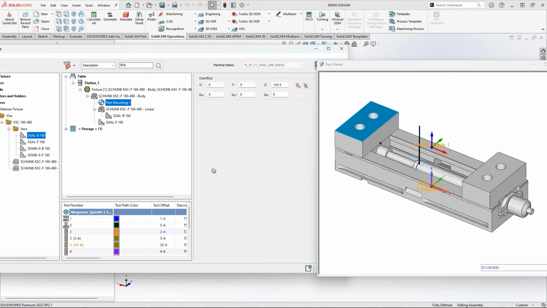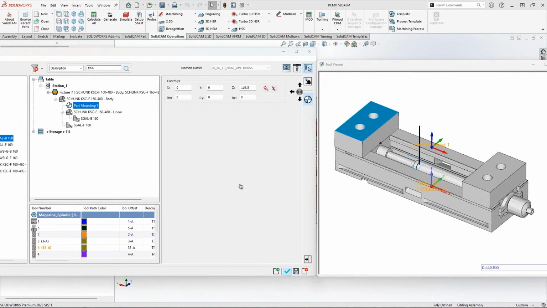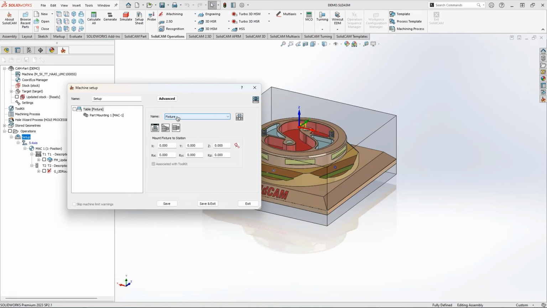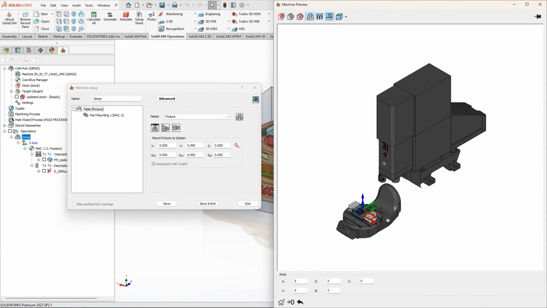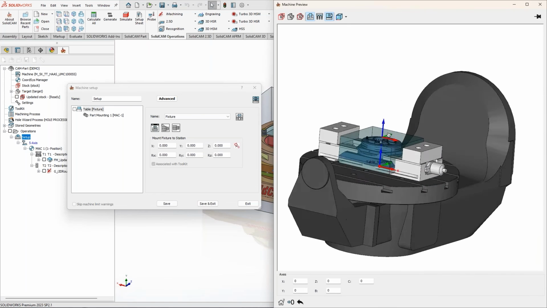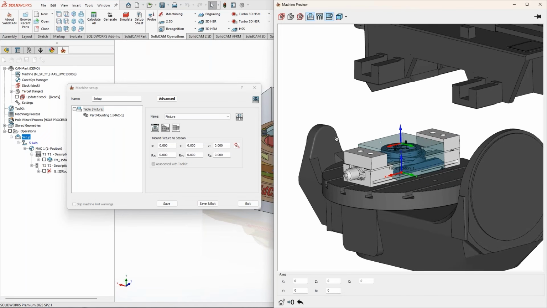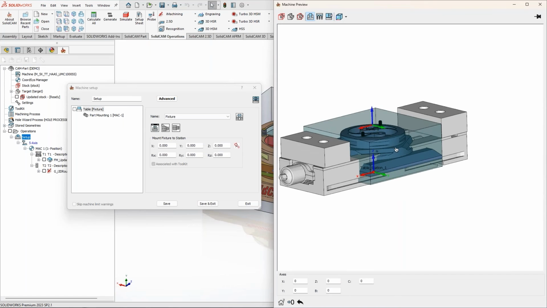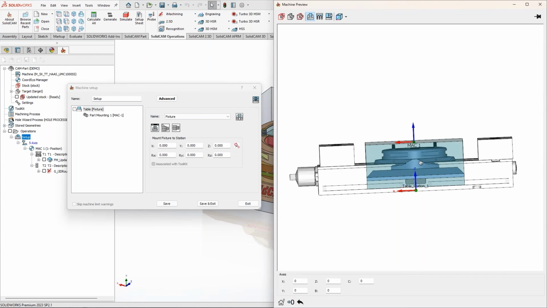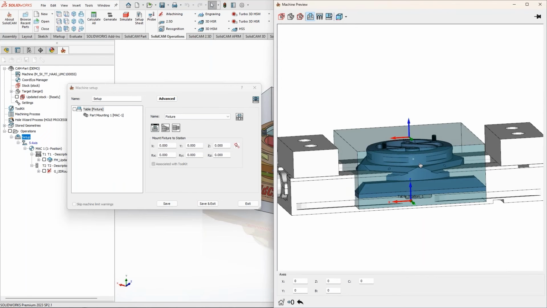Gotcha. So I have my fixture. I'm going to do a green check. I can see here the fixture. You can also rename this. I will open this. And there we go. I can also hide my machine. And let's see how to go from this point over here.